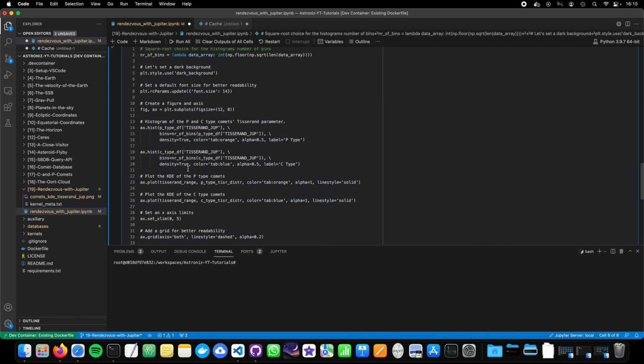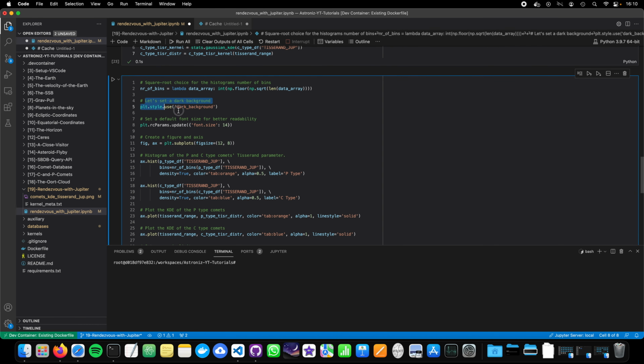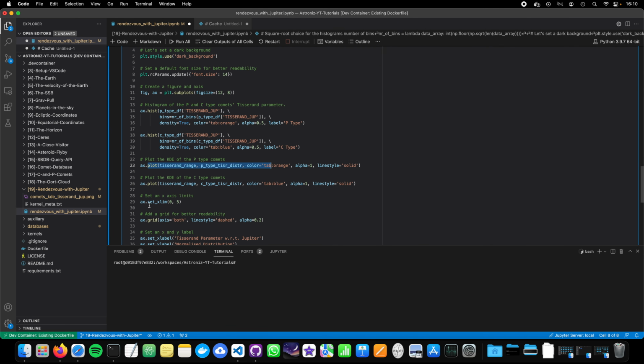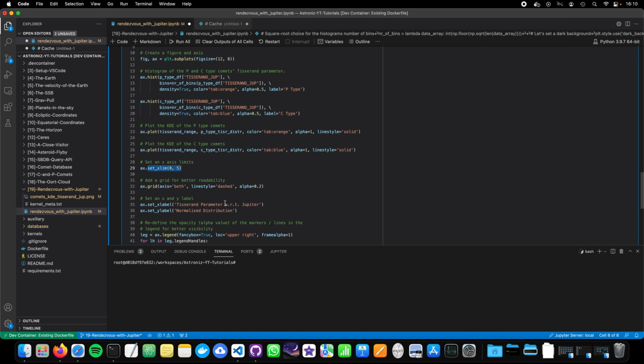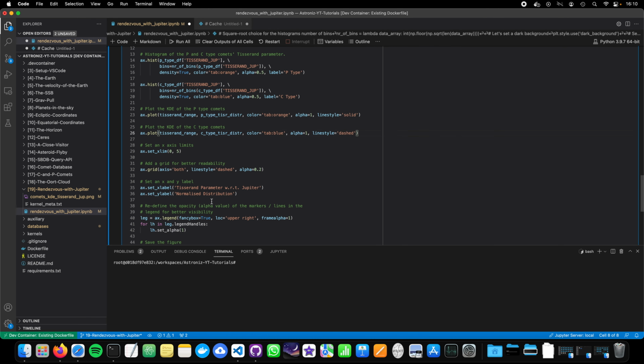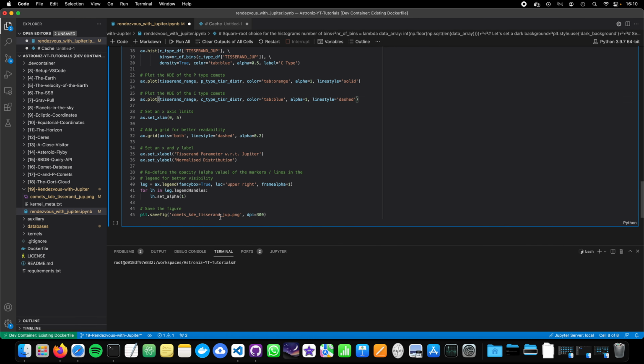If you followed the last videos, this is familiar to you. We are creating a plot and doing some formatting. We are creating a histogram of the Tisserand parameter for the P-type and the C-type. We then also add the kernel, the KDE distributions. We set the x limit between 0 and 5, and then maybe here I should write dashed. Setting some x labels, and then at the end we also save the figure.